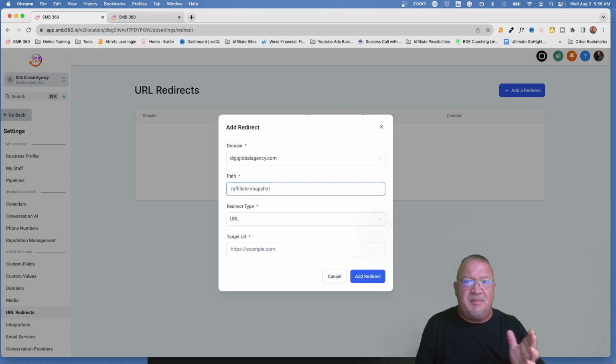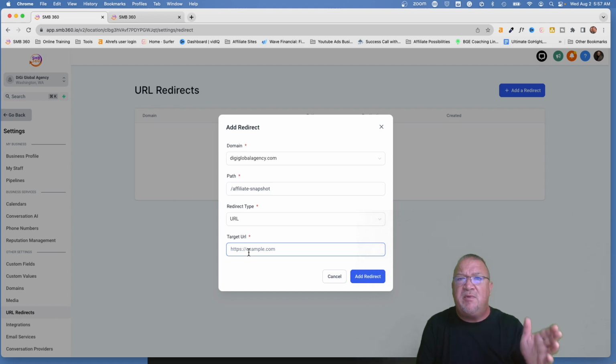This does require a little bit of setup before you get started. So if you've already built your snapshots and deployed links and URLs, it may not be the best way to handle it. But if you're just getting started, or if you create new snapshots, you might want to use this feature. So here we're going to create a path for this. Now the target: where do we want this thing to go?